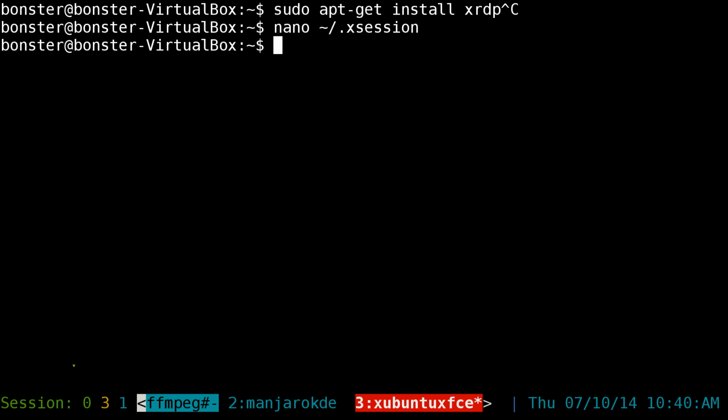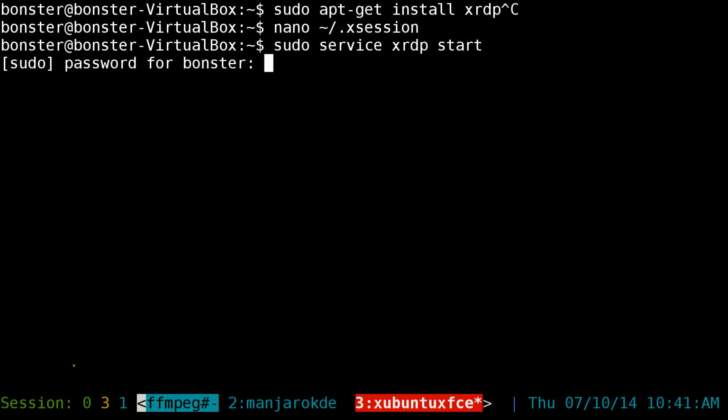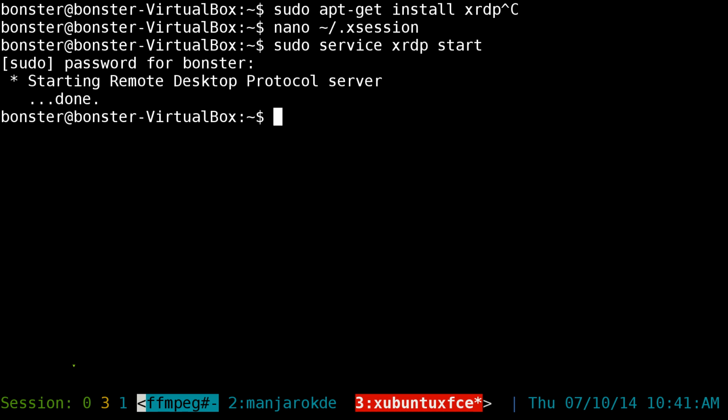The next part is to start the service. Since this one is still using what I think they call an init system, you do sudo service xrdp start. Basically, we're starting the xrdp server, or daemon, whatever they call it. You're starting the server. Do that, and that's pretty much it.